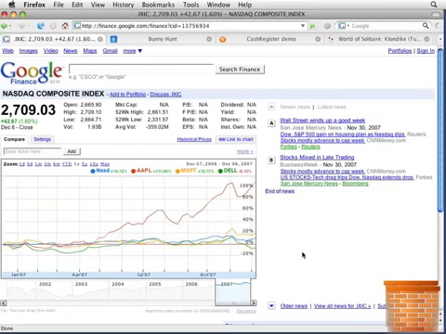Which is not to say that everything that isn't AJAX is definitely Flash. There's a lot of things that are neither AJAX nor Flash.